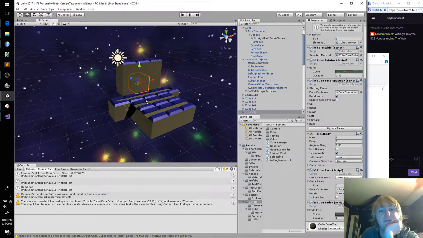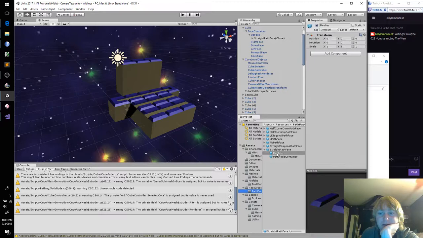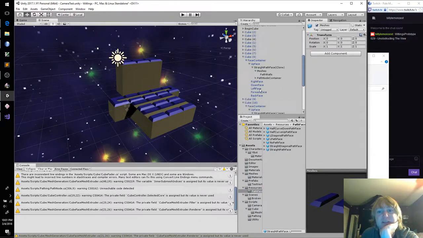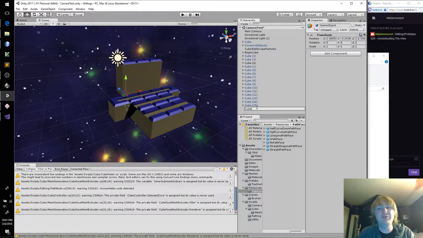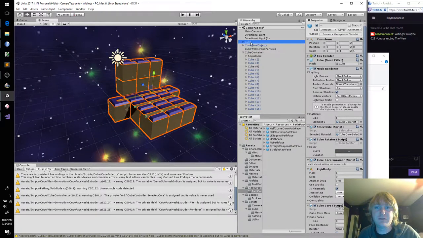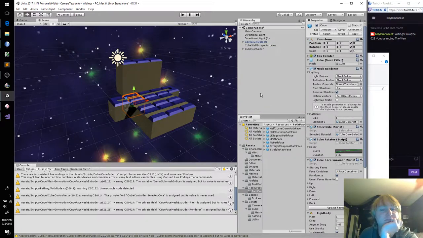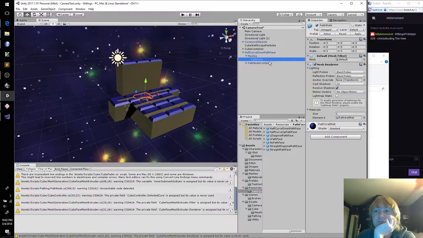You know what? I think each of these faces might need, let's organize this a little bit. Cube container. Okay. So this path wall material is using a standard shader, and that is not what we want.